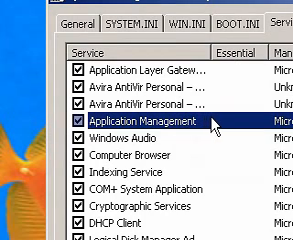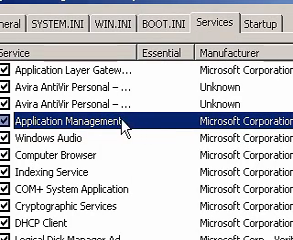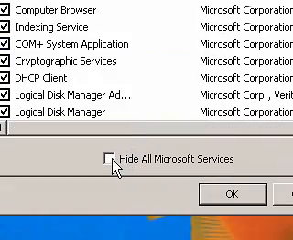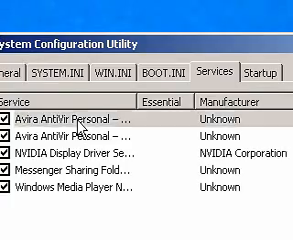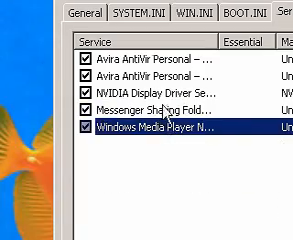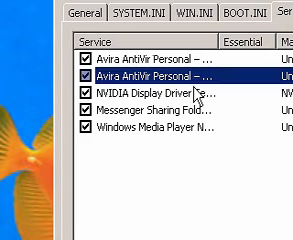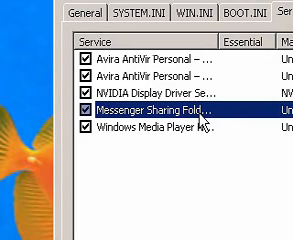Sometimes these programs do not need to start up automatically. You don't need them running in your background, taking up memory, and slowing down your computer. If you don't know if you need the service or not, you can check Hide All Microsoft Services. And then all services that are made by Microsoft will be hidden. So the chance of you disabling a service you need will not be as high.